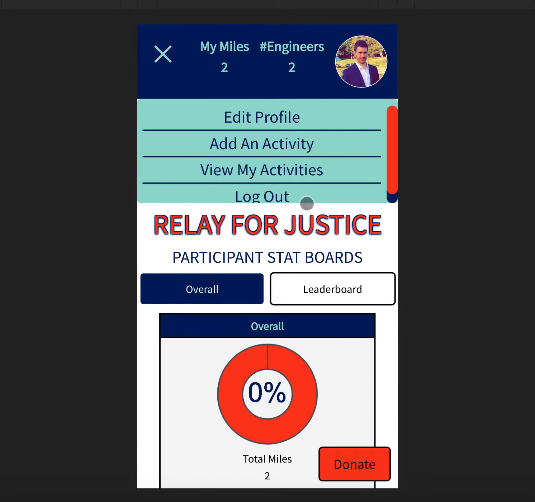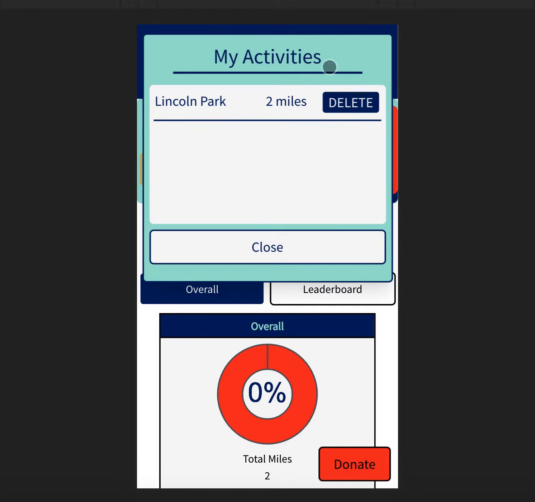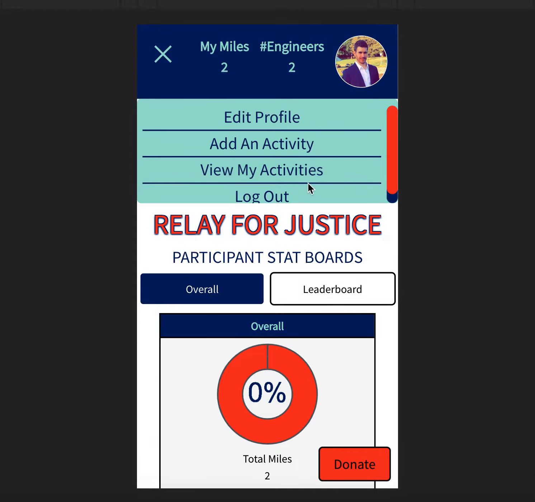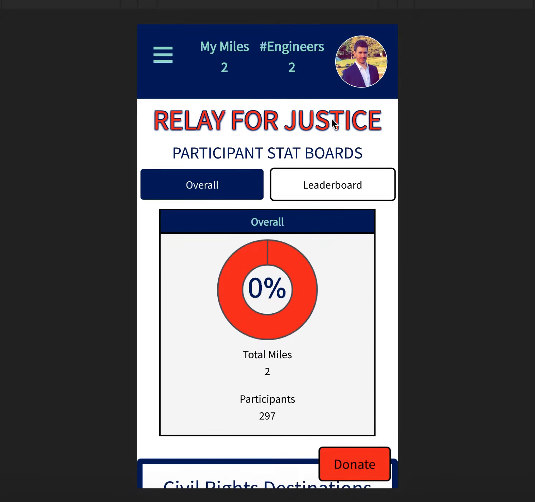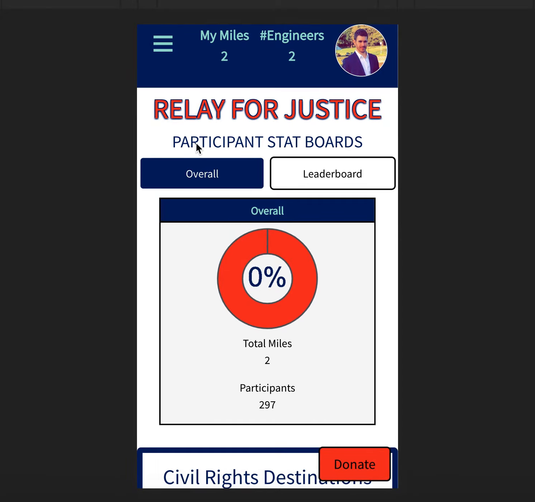And as you can see, immediately, once our activity has been added, here on the nav bar, my miles have increased to 2, as well as my team miles have increased to 2. If you go right below this Add an Activity, you can hit View My Activities to view a history. Here you can see all the activities that you have added so far. Here's the one that we just submitted, Lincoln Park, 2 miles.